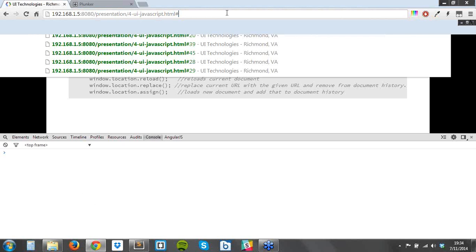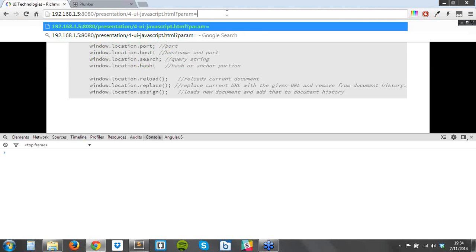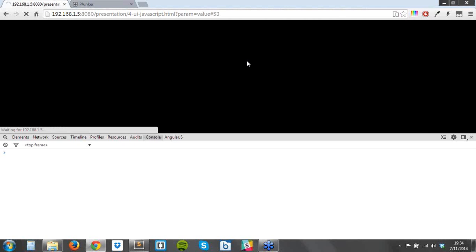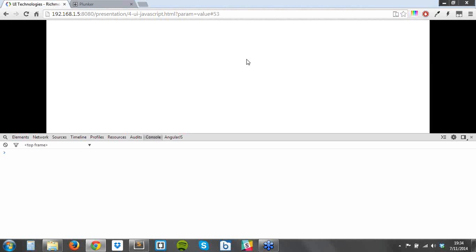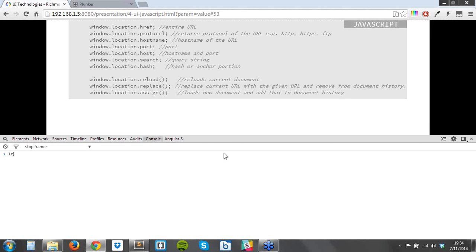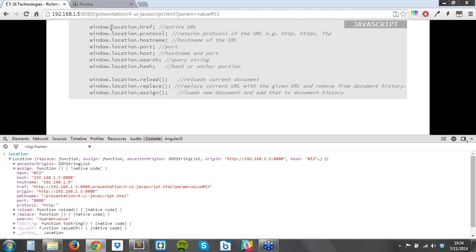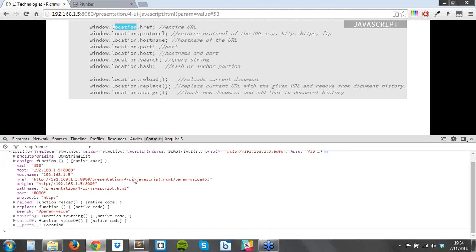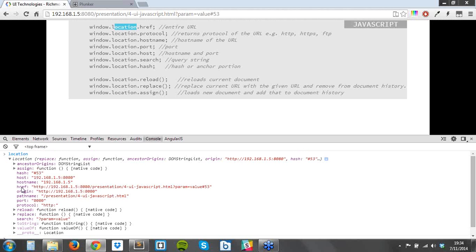So let me just do something here, some value, and 53. Let's see what happens. Okay, so it stays because it's a single page application, and this of course has no value. There is no server, so it's all good. So let's talk about what we actually have in the location. If you see, there is one location object which you can access while using location, and there are so many things.